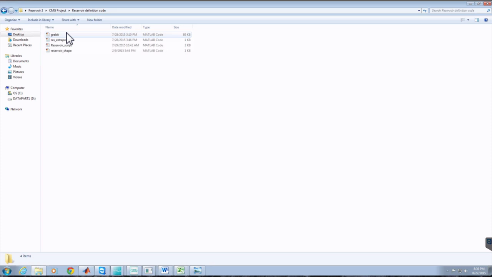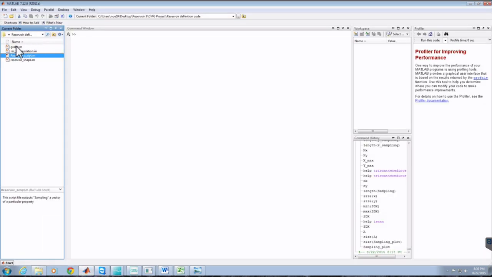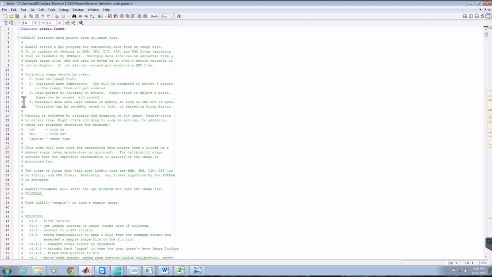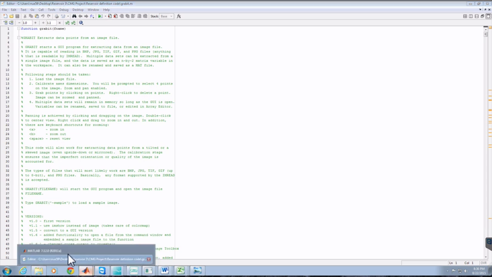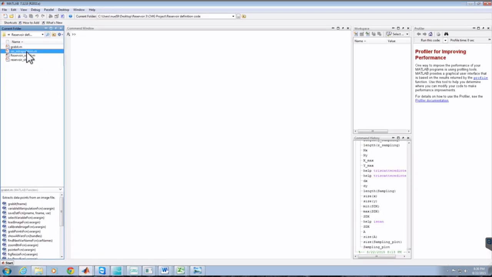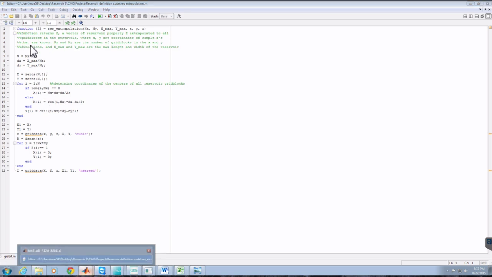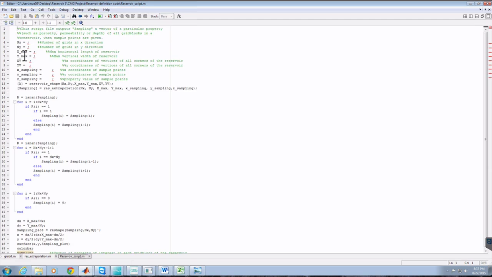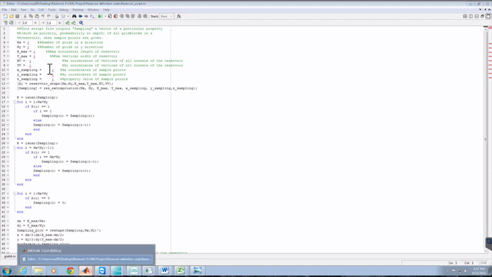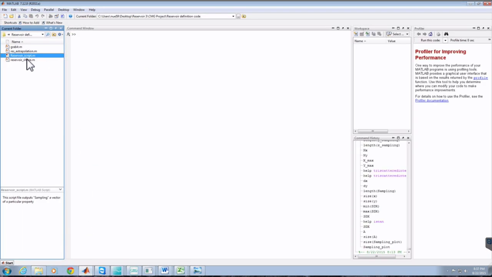So grab it, res_extrapolation, reservoir_script, and reservoir_shape. Next, we're going to open MATLAB, and then we're going to open all four files. We're also going to open res_extrapolation, reservoir_script, and reservoir_shape.